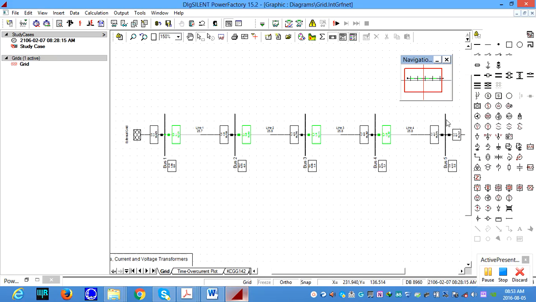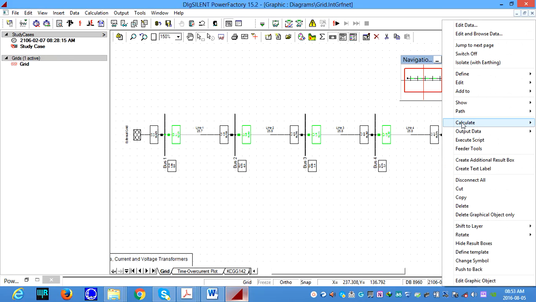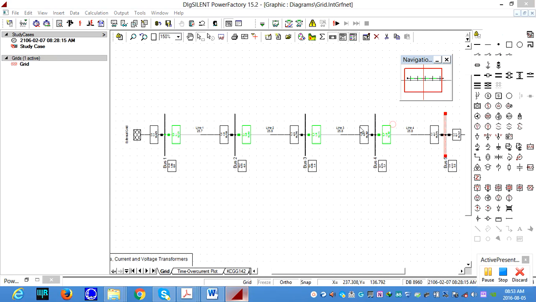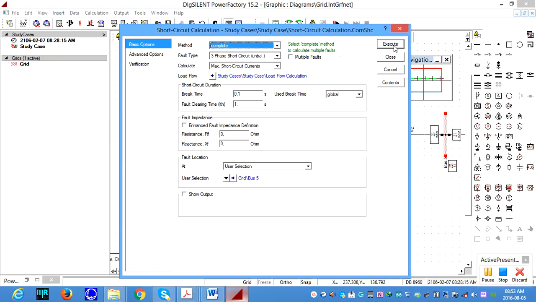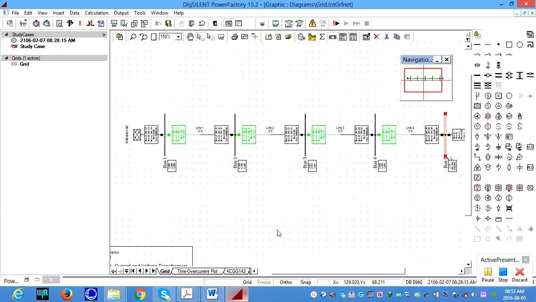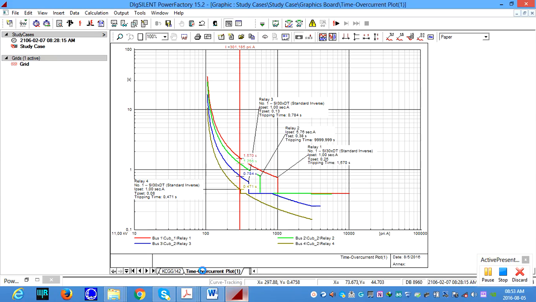So we need to apply a fault here. Calculate short circuit. It is an unbalanced short circuit. Execute. And when you apply a bus fault, what is happening? We are expecting this relay must trip, and this relay must trip, and this relay, everything will trip, but there will be a coordination and the grading between the relays must apply. Go to the time over current plot to verify this criteria.